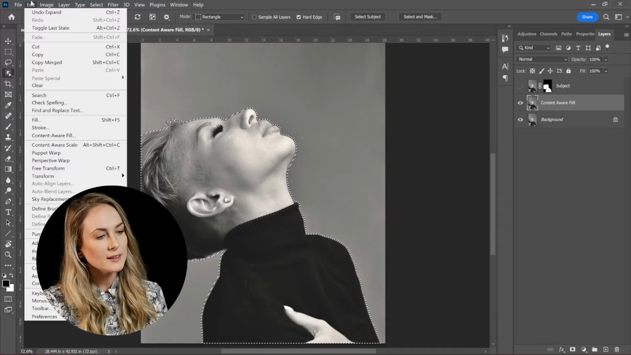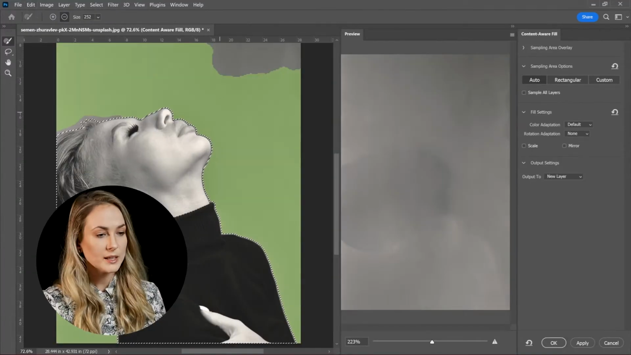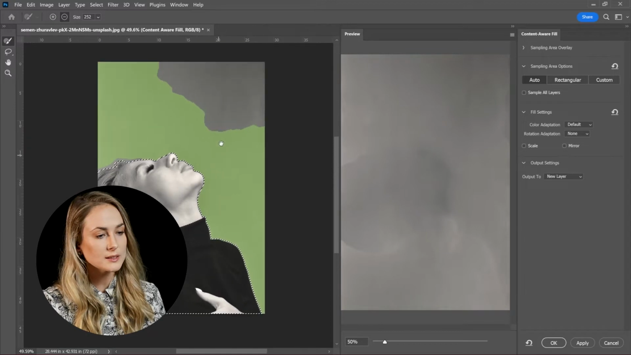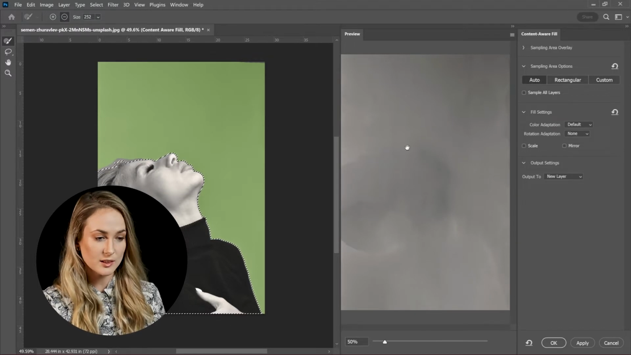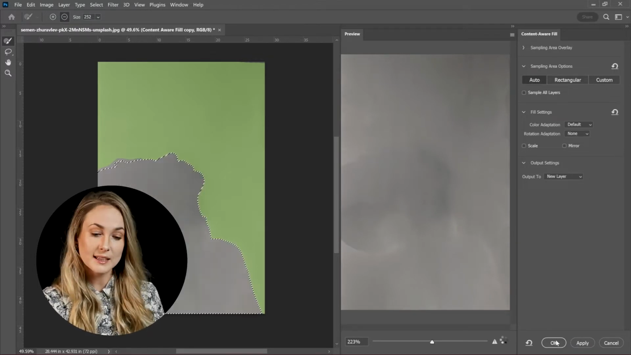Come up here to Edit, Content Aware Fill. Make sure that everything other than the subject is selected. So all of that right there, we wanna get that. If you see on the right, that's what it's gonna look like. Say apply, and then say okay.